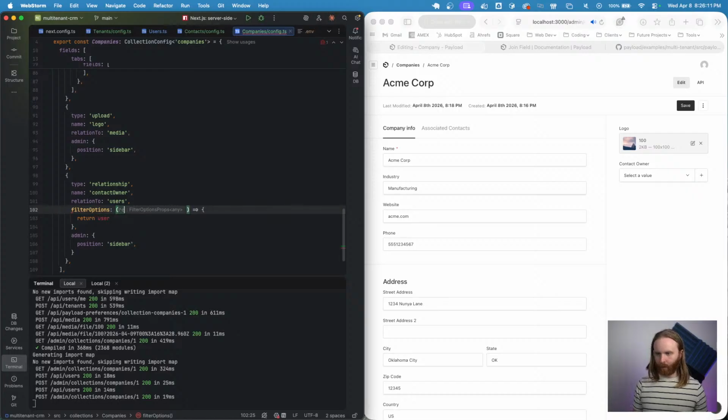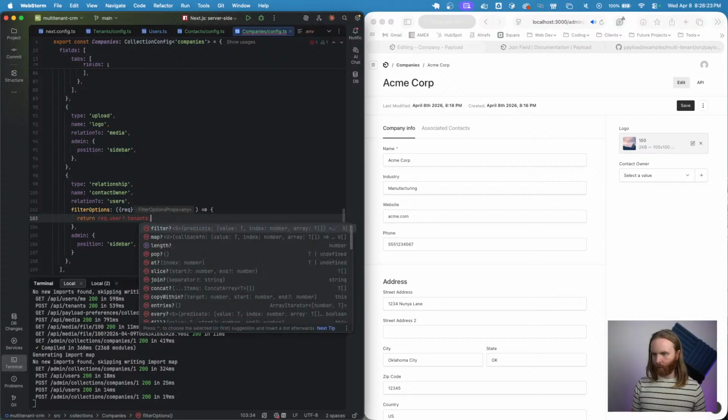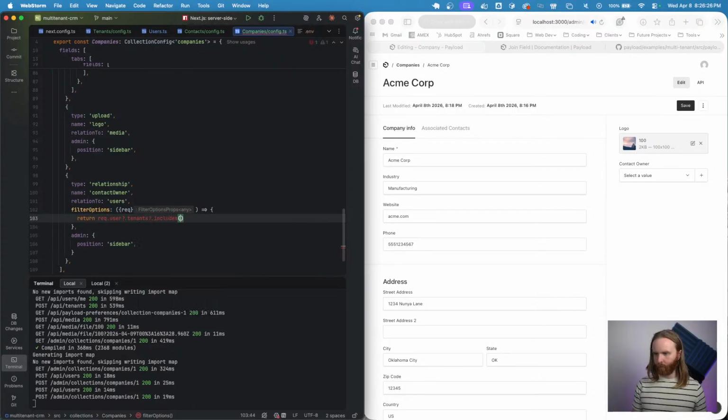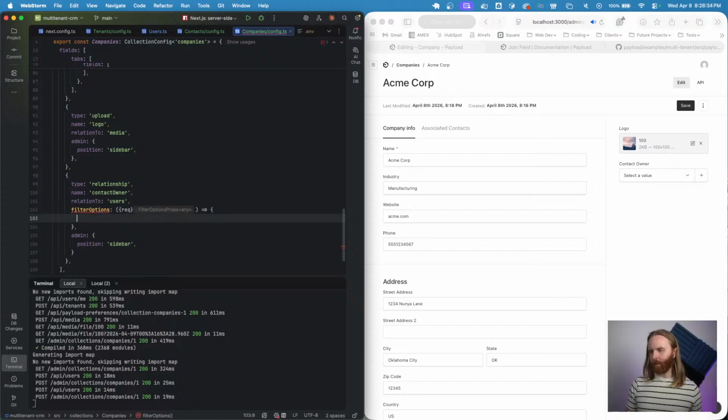Let's go ahead and do our req instead. Req user tenants includes req. I don't actually know how to do this right now, so let's see first.